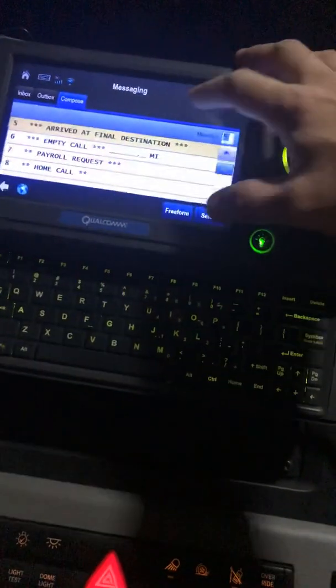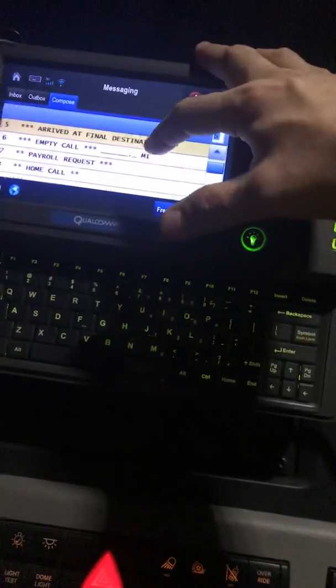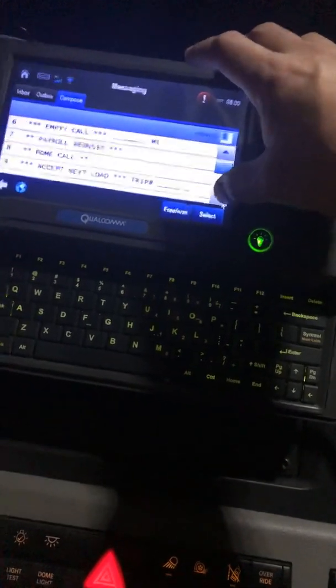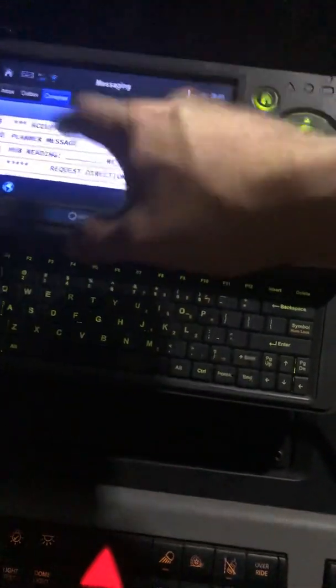Again, with the empty call, once you're attached to a trailer, you put in an empty call. And then what else do I use? Hub reading. This is whenever you get fuel. Whenever they send you to a fuel stop and you get fuel, you click hub reading, and you just say if your tanks were full or not, and you hit yes.